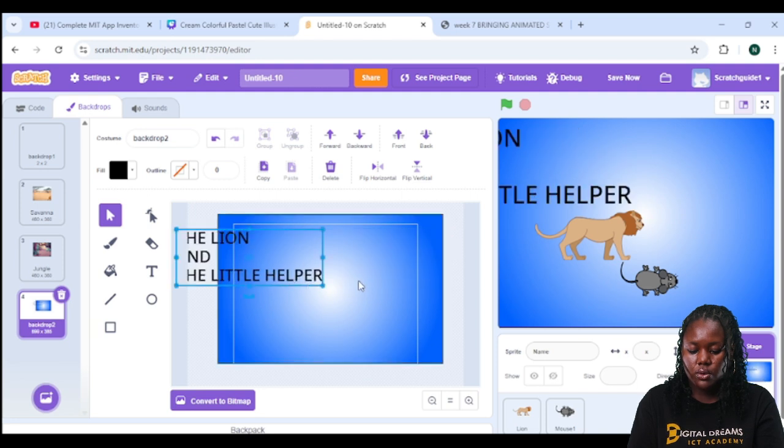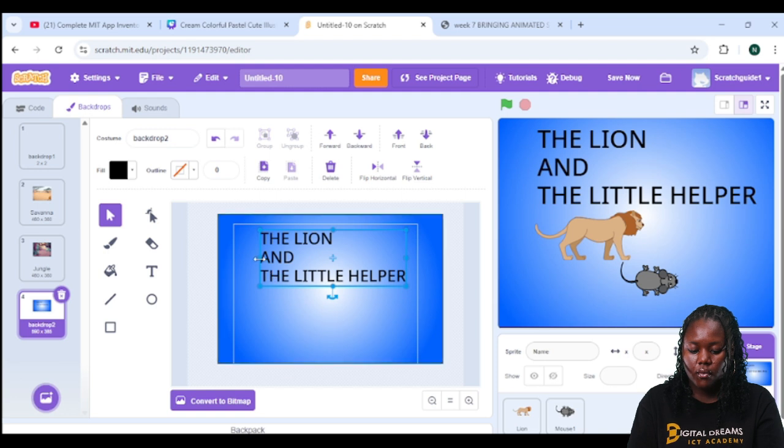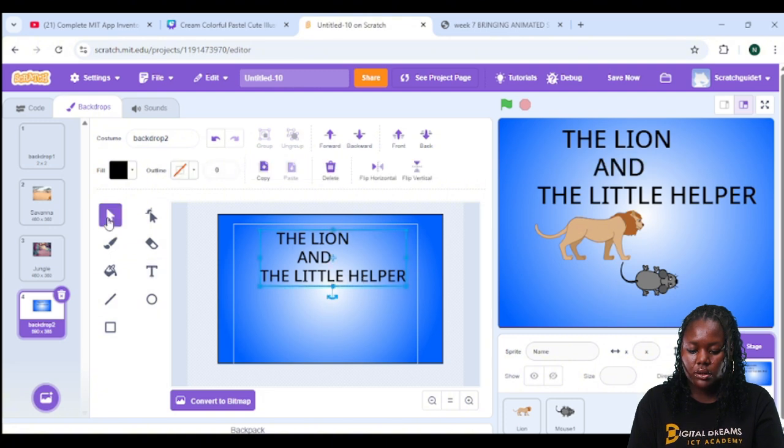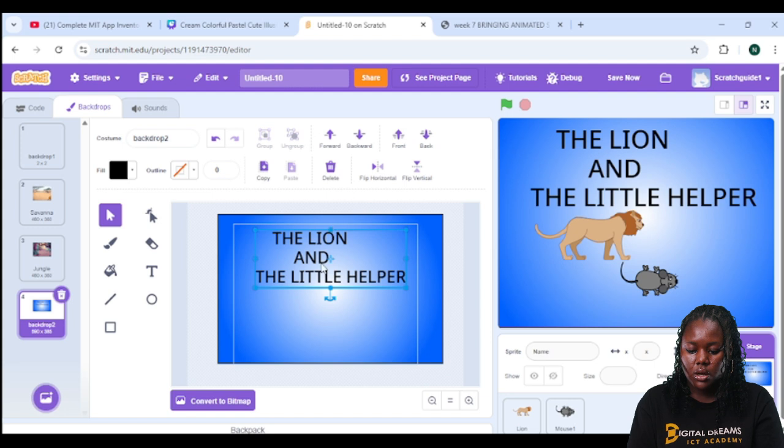Click on your select, and oh, you want to expand. Alright, but this hand needs to come somewhere here, so let's arrange it. Click on your text, let's see here, and then shift this to the middle, more like it. Click on your select again, and then we'll stretch it out this way. Yeah, the lion and the little helper.